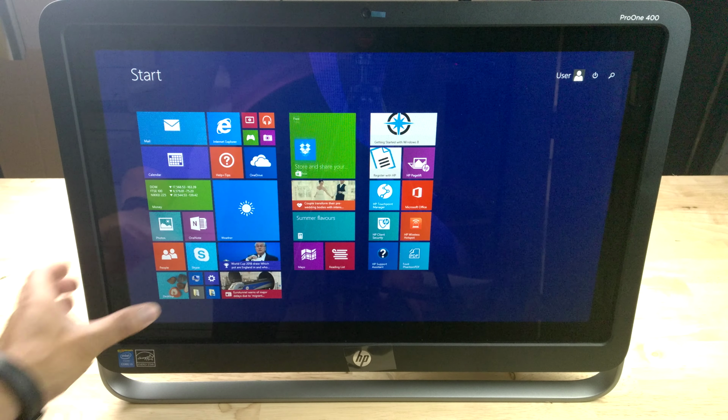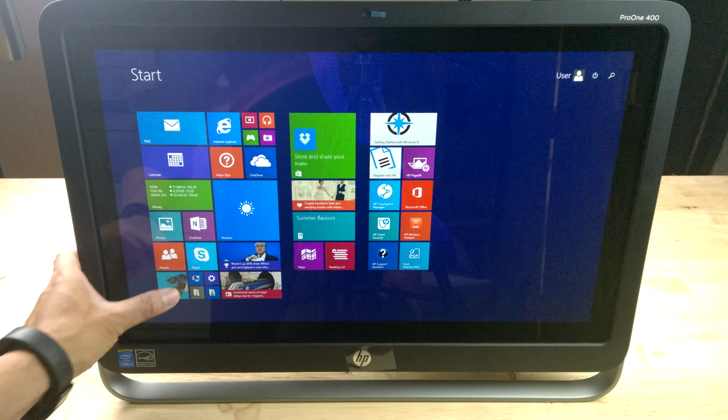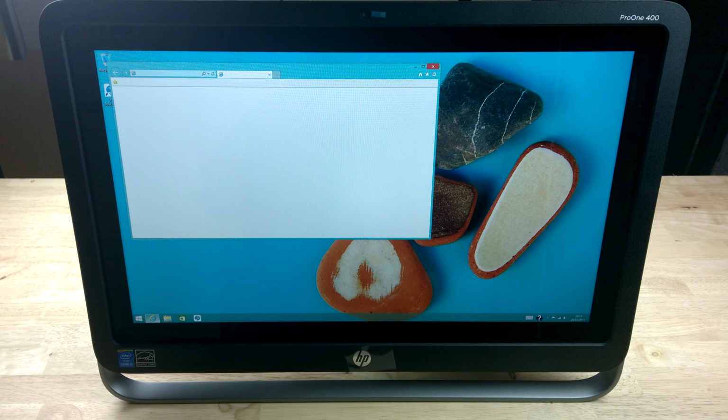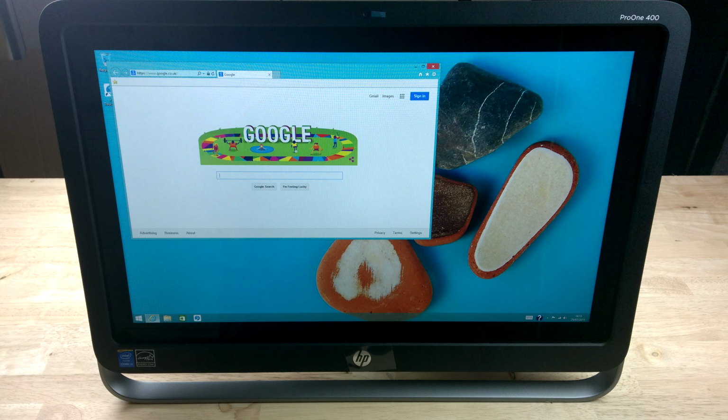In terms of just general use, office use, it's fine. It does the job. There's not really much to say apart from that. So, you know, if you want to save a bit of space with the all-in-one, it's fine.